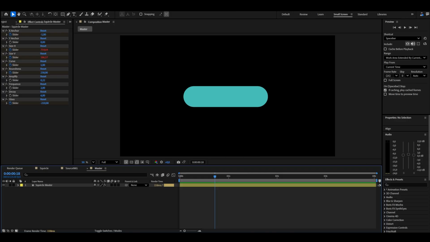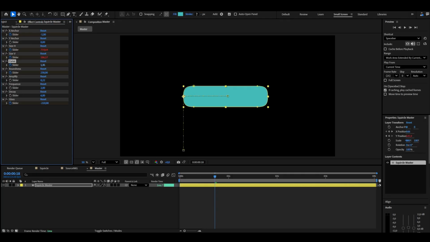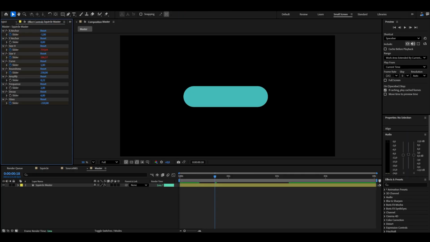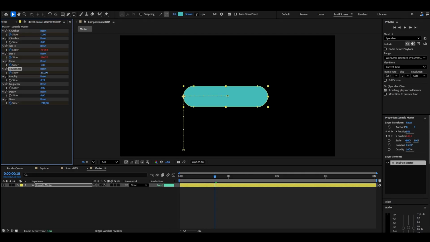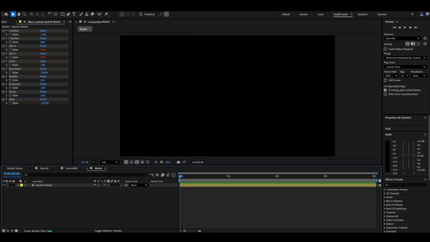To create the Bezier shape, I've used my Squircle script. The curve is where you can create the typical Apple Squircle. The roundness is where the roundness is starting. For the bounciness, you can control that with amplitude, frequency and decay. And this makes the movement more dynamic.